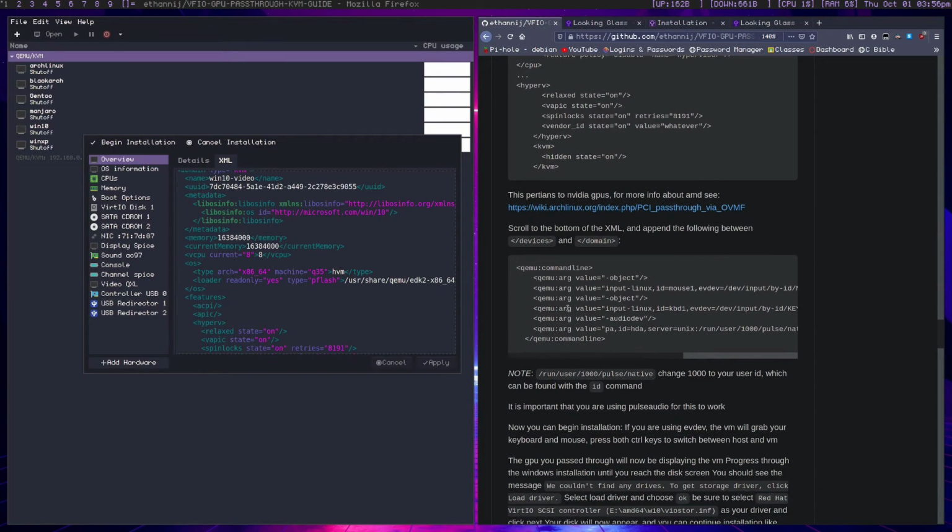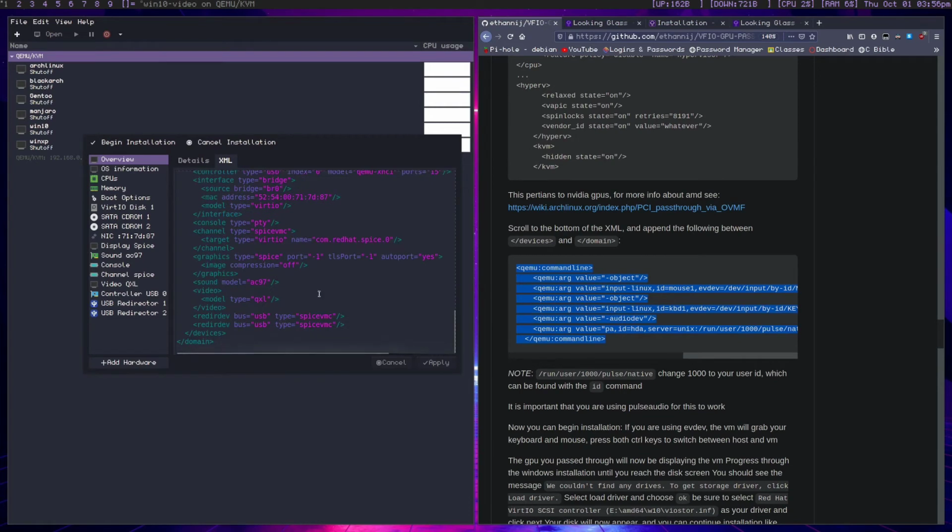So we're almost done. We now need to take this QEMU command line set down here, add it under devices and paste it. Now what this QEMU command line is doing is adding the keyboard and mouse under evdev, and then it's going to pass through PulseAudio from the VM to our host as a device. So we're using PulseAudio for it in this case. I believe there's a way to do it with ALSA as well, but for now we're going to stick with Pulse.